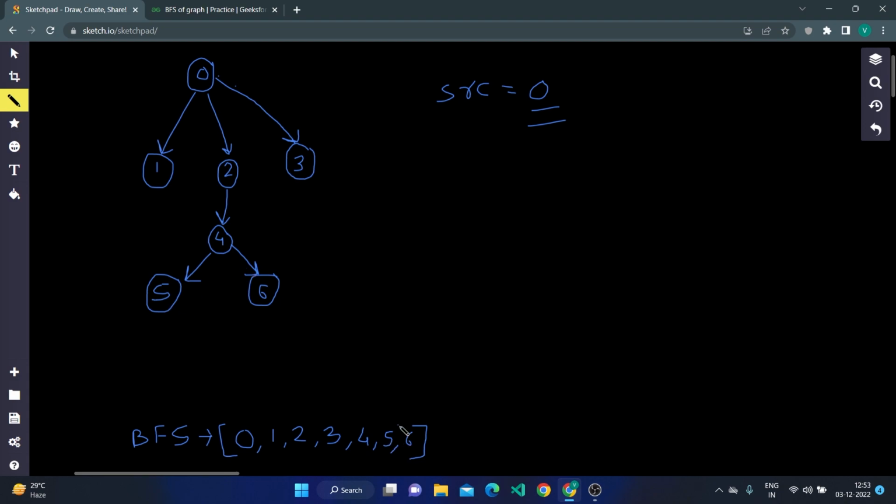So we can maintain a queue, because first we are visiting 0, then from 0 we are visiting the next elements. So let's maintain a queue. Now we'll put the first element, which is the source, into the queue. Now let's pop the first element and add it to our answer. Now put all the elements connected to 0 into the queue, which will be 1, 2 and 3.